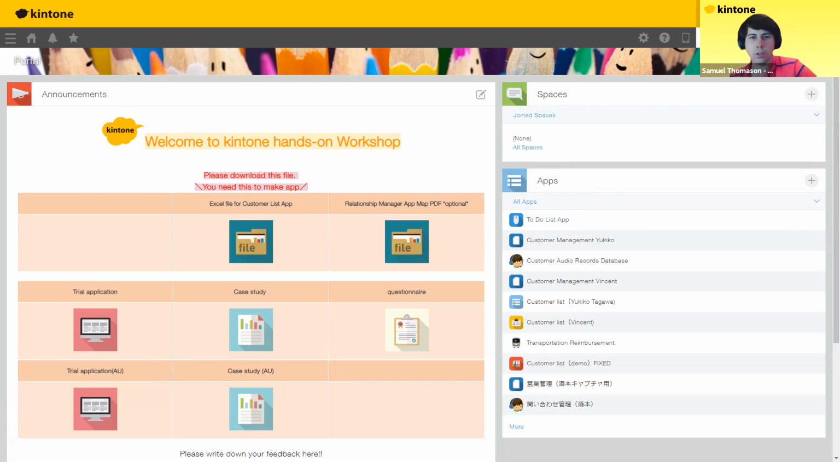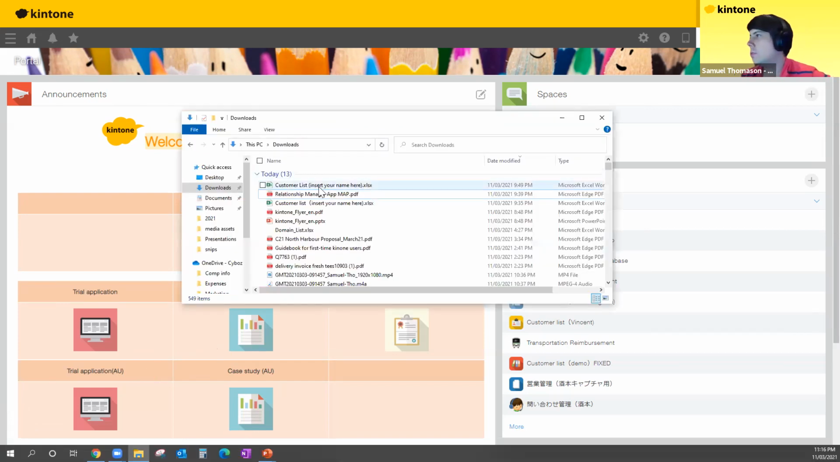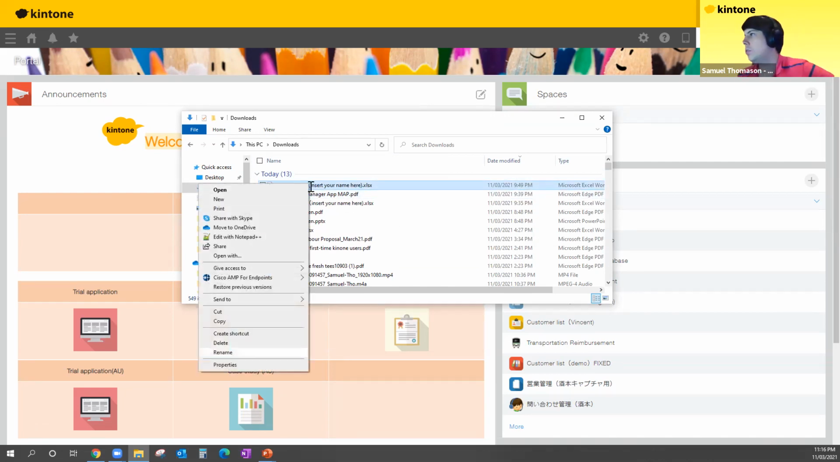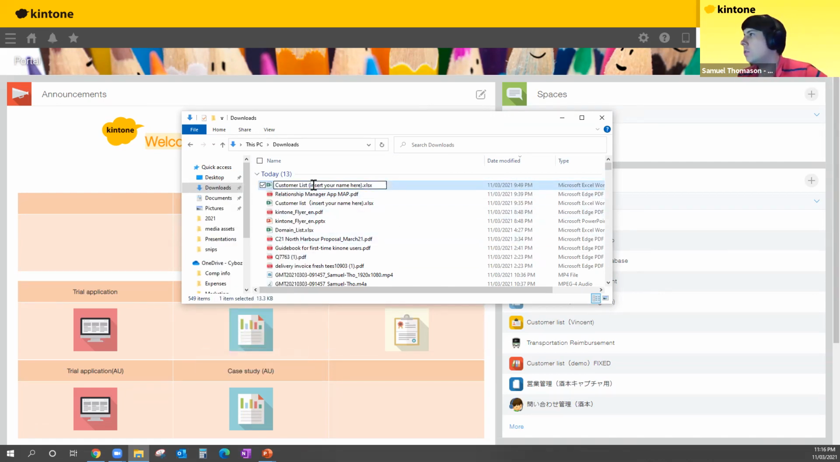And I'll just try and bring up my downloads here. Just pull this over here. So you download it, it should pop up here. Now, the very first thing I want you to do is I want you to either slowly double click or you can also right click and rename. I want you to rename this file.